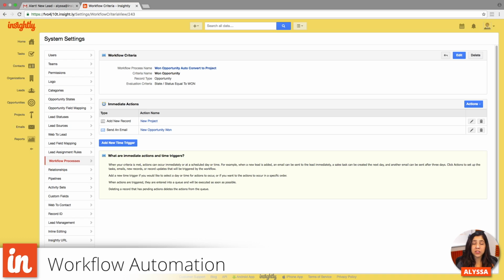So there are tons of different scenarios where workflow automation can really be a time saver and huge value add for you and your team. Those are only a couple of different use cases right now, but there's definitely a lot more to come with workflow automation.